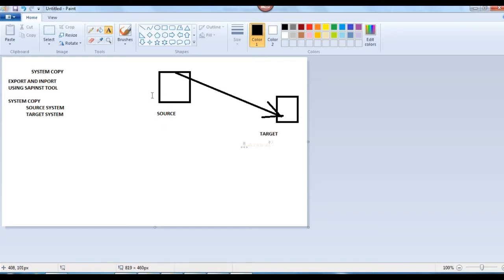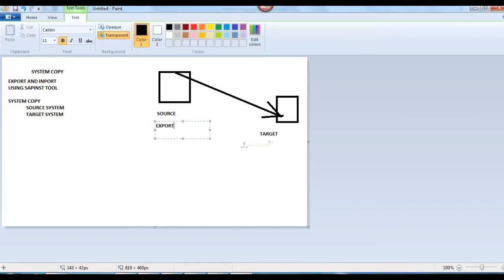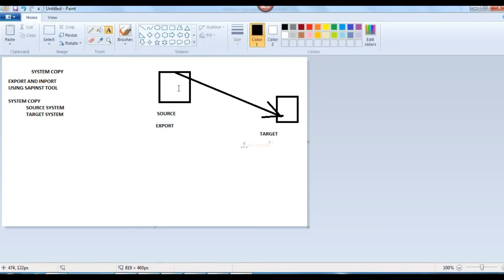From the source system, we need to take an export. Once we have taken the export, there is no more use of the source system. It means no need to do anything in the source system. Our source system activity is completed once the export is completed. This is first.